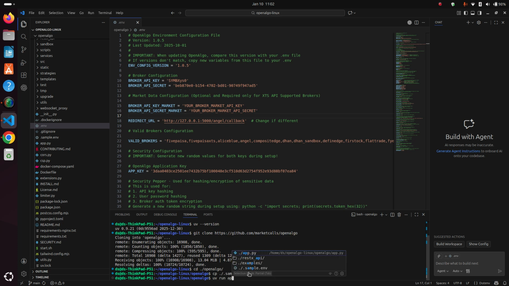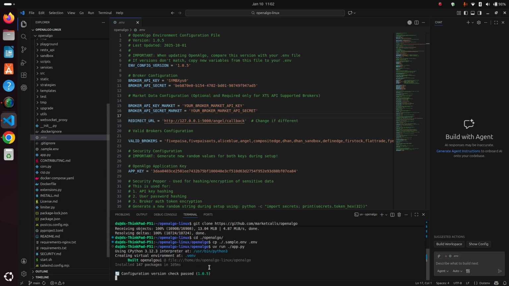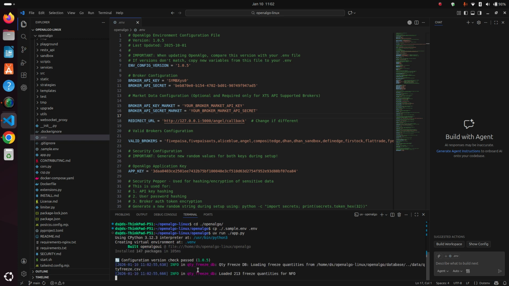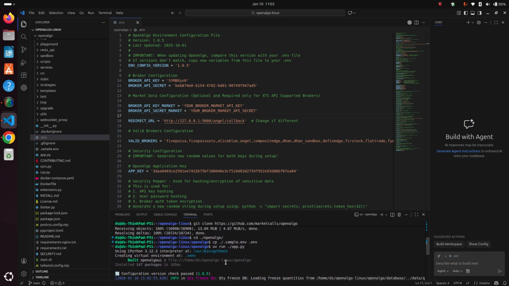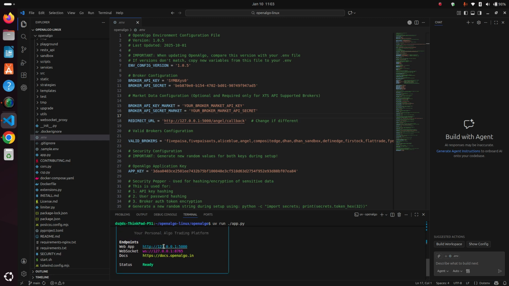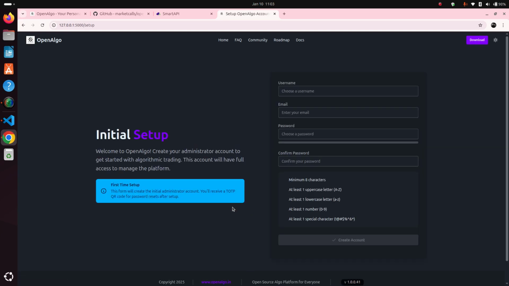So uv run app.py. For the first time it will be checking for the packages. OpenAlgo now uses 147 packages, and all will be installed once you use uv run. And now we are gonna go to the website. Control plus click. Now we can see there is login and download. I'm just going to click on login.